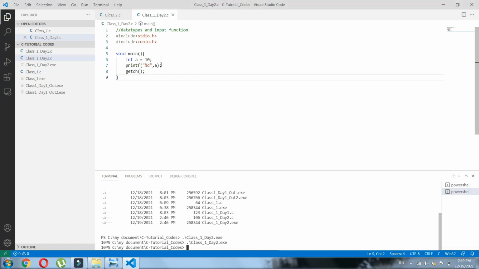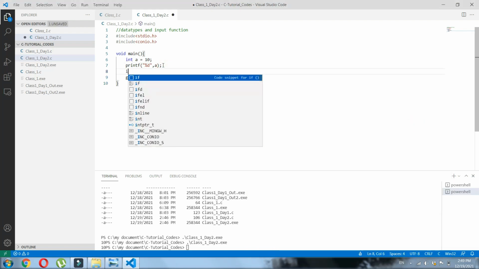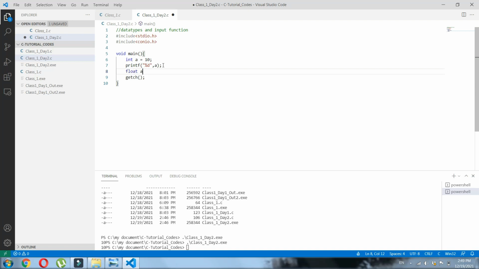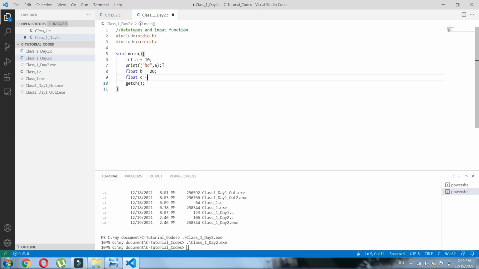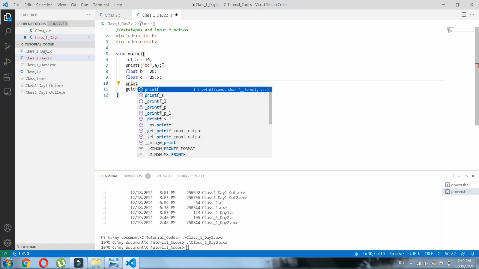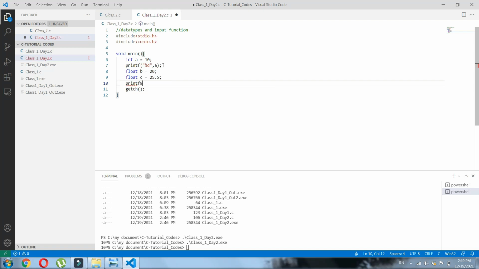Okay, let's explore some more variables. Now let's open a float, b equal to 20, and another float named c equal to 25.5. I am going to print the first float using %f and another float at the same time. So you can print two floats at the same time, but you need to specify both the floats correctly.